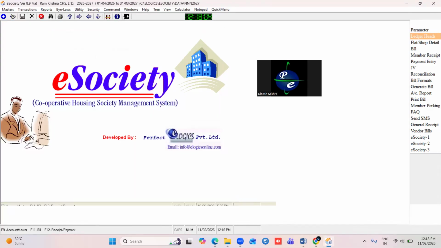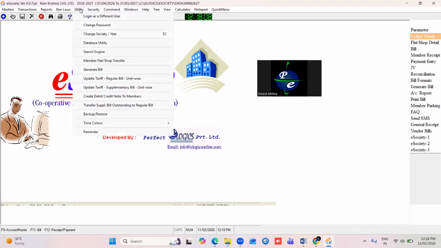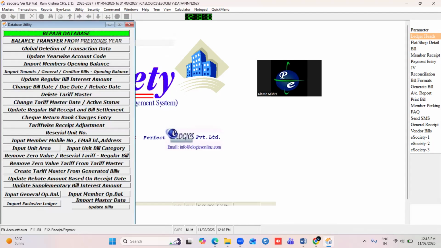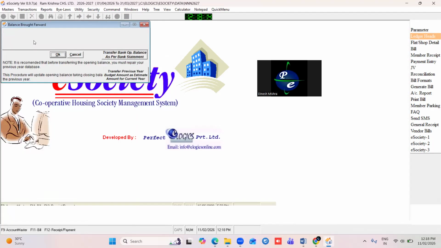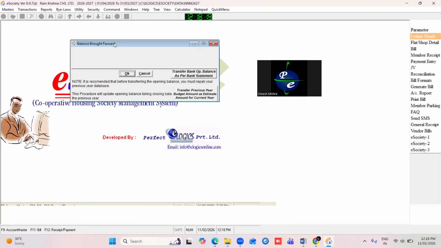So another way of importing other than members opening balance is that we can go to utility, database utility, and here is the option balance transfer from previous year. In this window, we can transfer other than members opening balance.